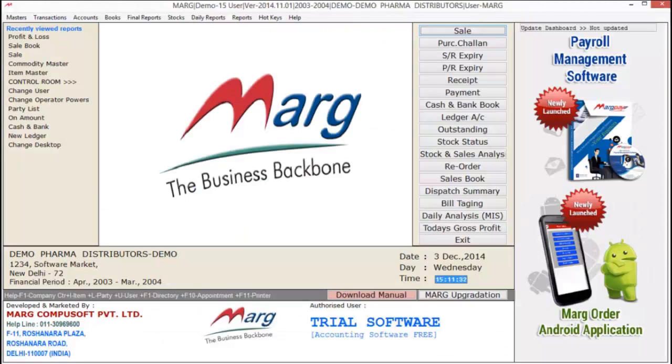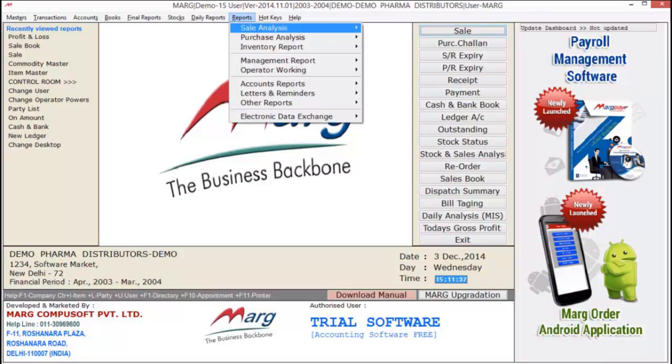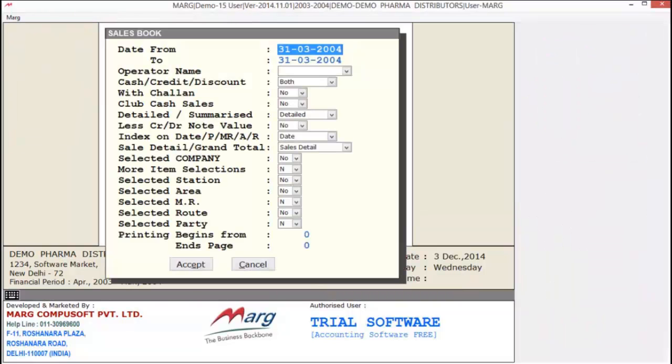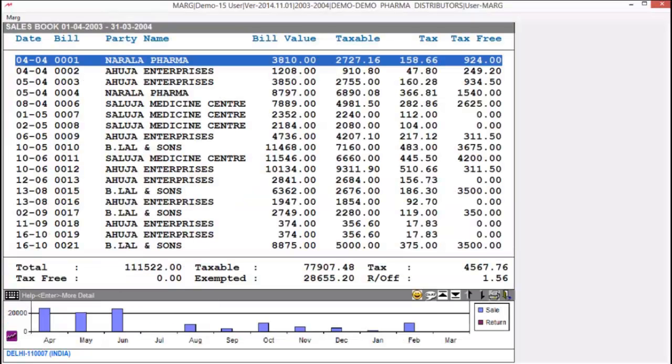Let's export the sale bill in Excel sheet. For that, you have to move on to the reports menu, then sale analysis, and here select sale book. Now here, you will define from which date to which date you want to generate your sale book. Now accept it. And also you have multiple filters. You can also filter your report as per your need. Now here you will see your sale book has generated.